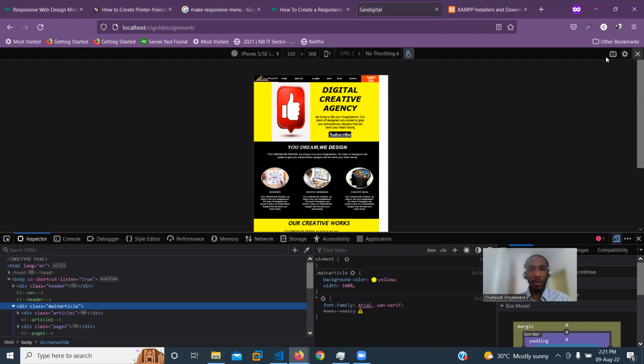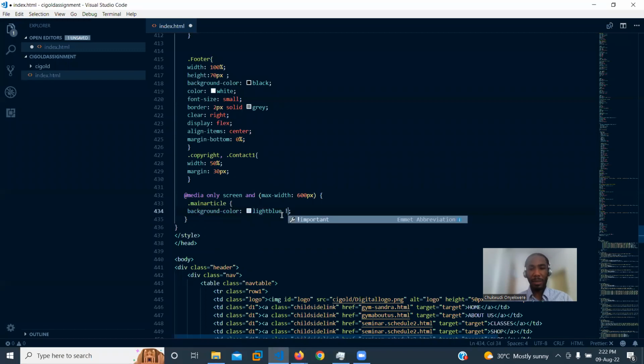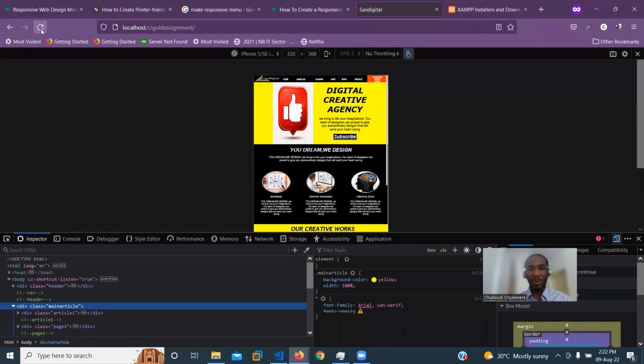Okay, let me look at this code again. Maximum width 600 px, main article, let the background be yellow. So let me make it important. Maybe that's why. I don't know. Let me add the important tag. So this important enforces your CSS rules. So you can see it's changing somewhere, but something is overriding it. I don't know what's overriding it.